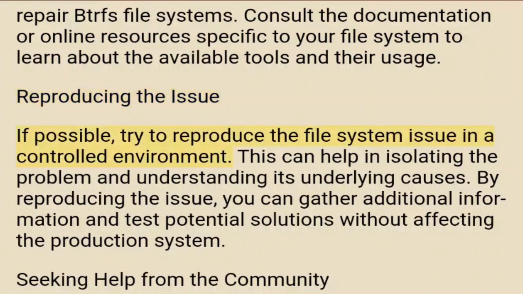Reproducing the issue. If possible, try to reproduce the file system issue in a controlled environment. This can help in isolating the problem and understanding its underlying causes. By reproducing the issue, you can gather additional information and test potential solutions without affecting the production system.